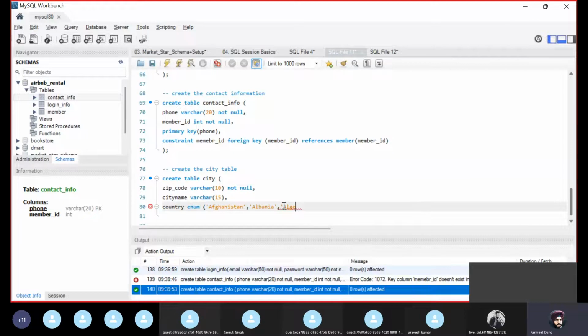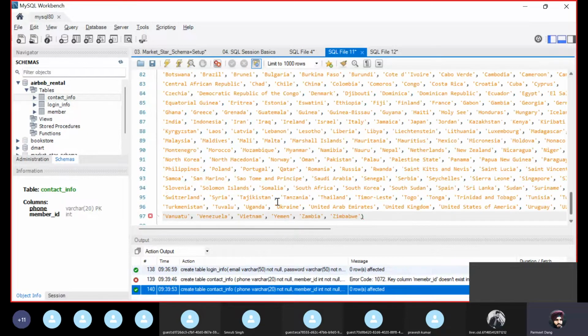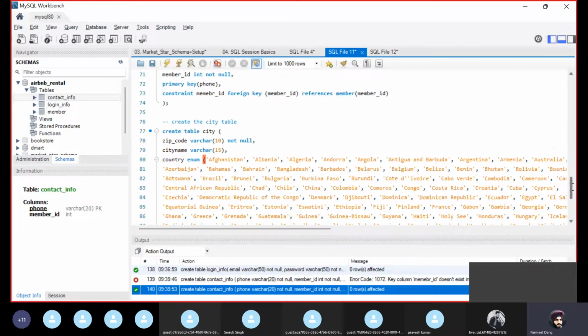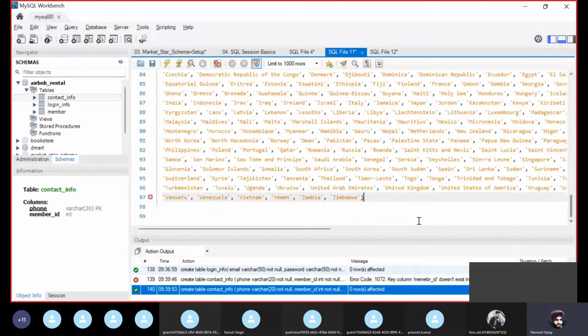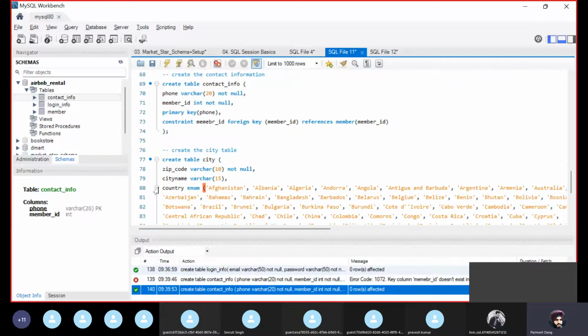Okay, so to save time, I already have those things, what all countries I want to give. So I'll just copy all those countries here, and these are the valid countries that I want to give. Okay, why is it an error? I want to see whether it is checking or not.